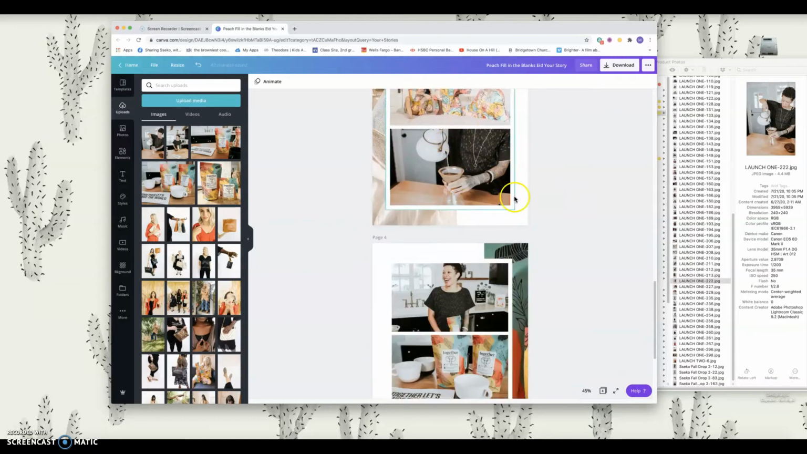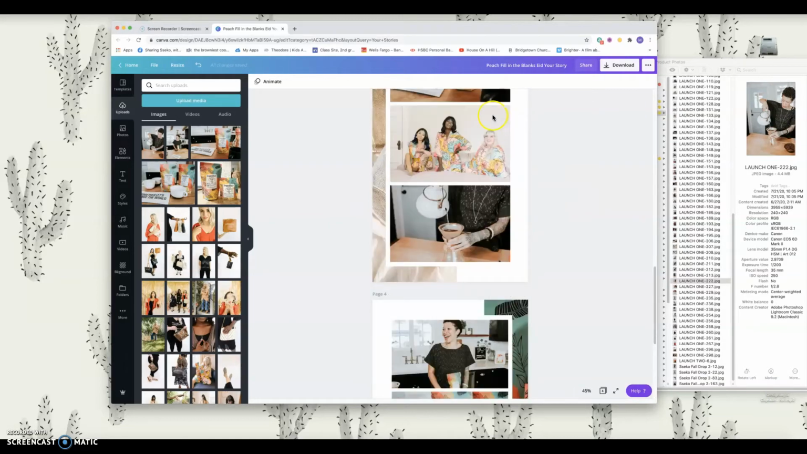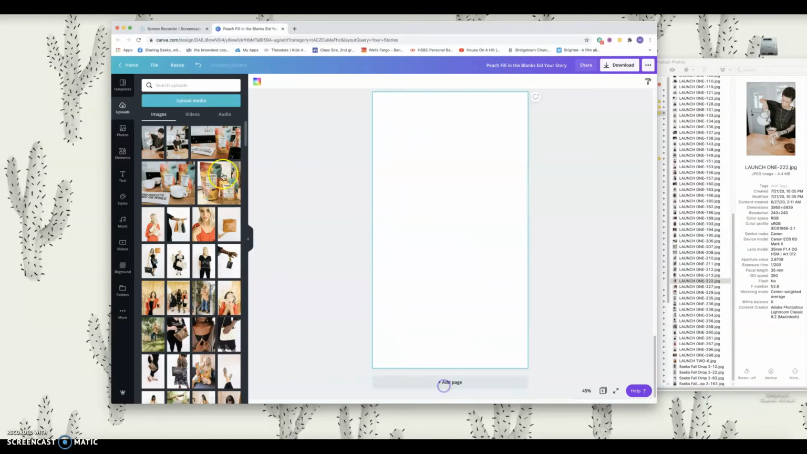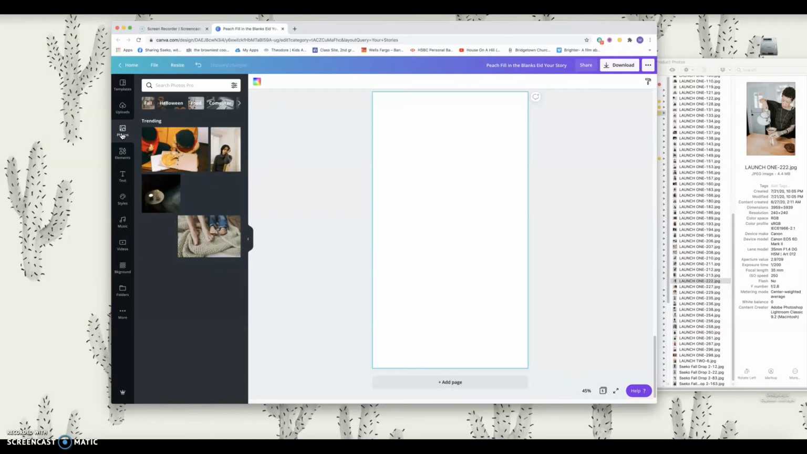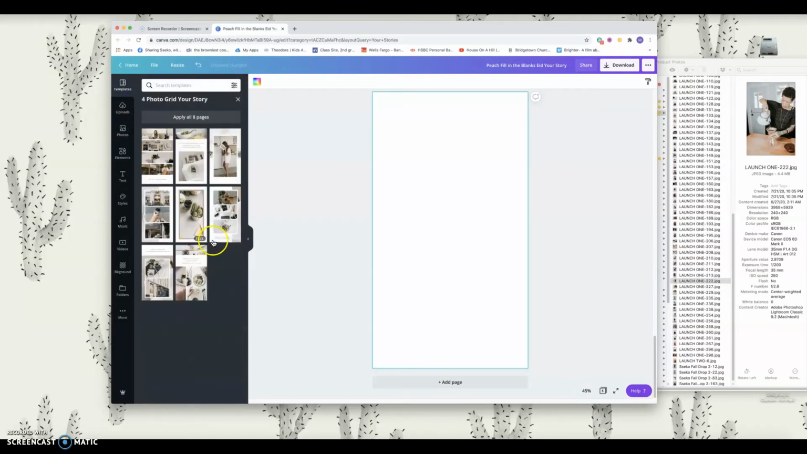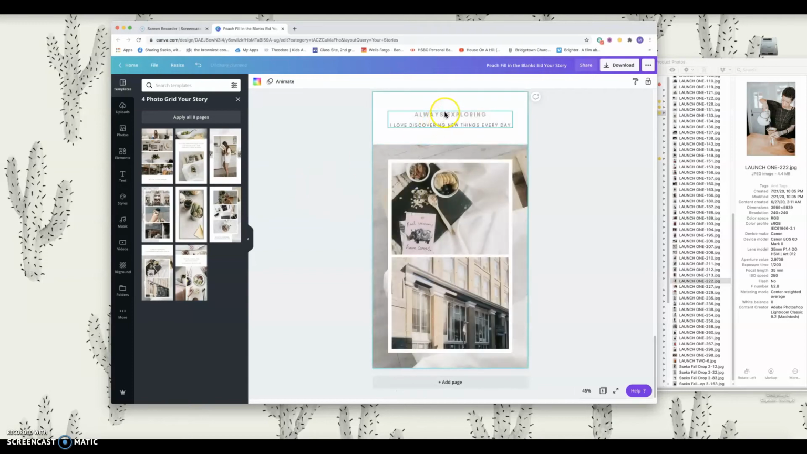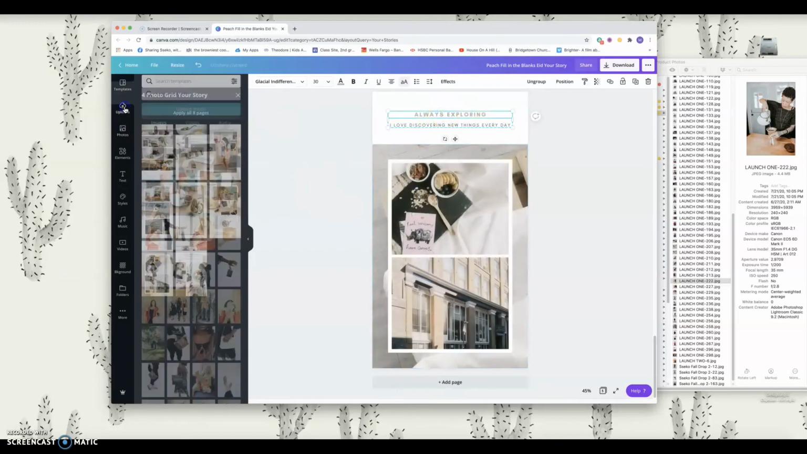I still like this one actually a lot. I like the way this looks. I love that moon clutch detail there. I'm gonna add another page of template, and I think I'm gonna do this double one, and I want to see what photos.